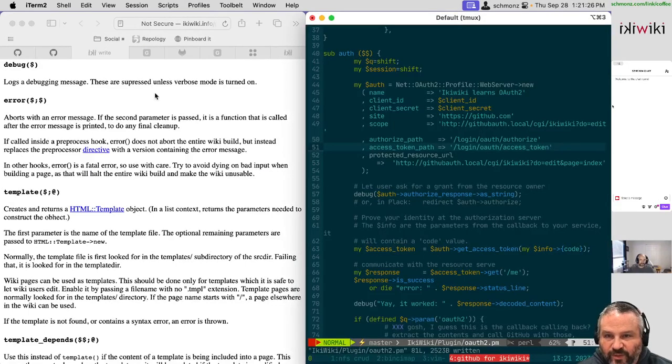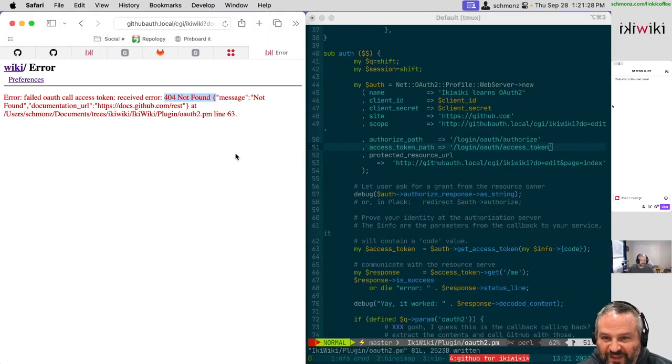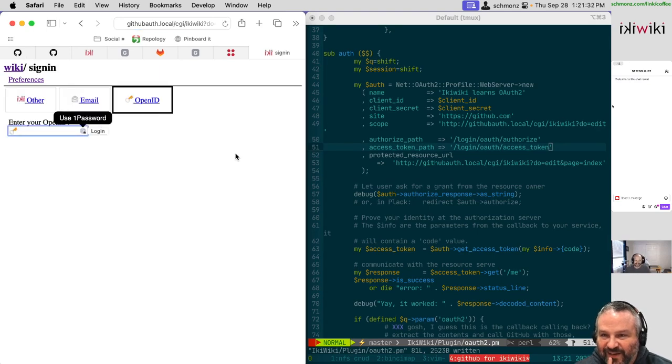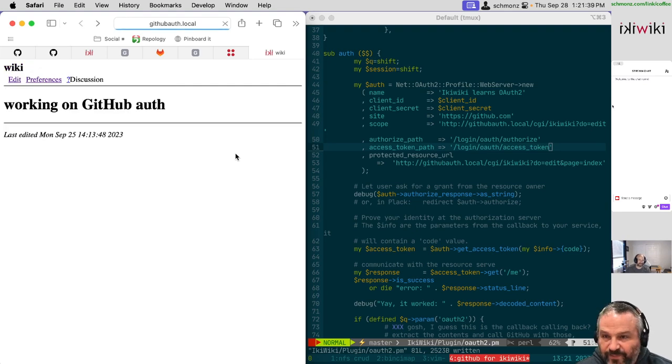This is the API documentation for ikiwiki. We may be leaning on that pretty heavily soon. Like, man, GitHub has changed. What? Let's go back.